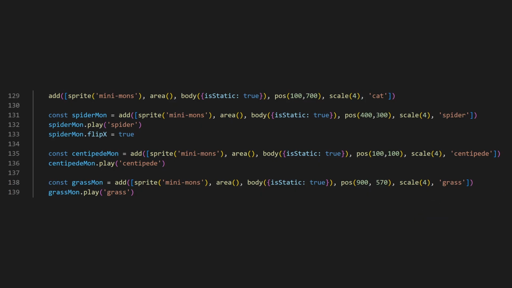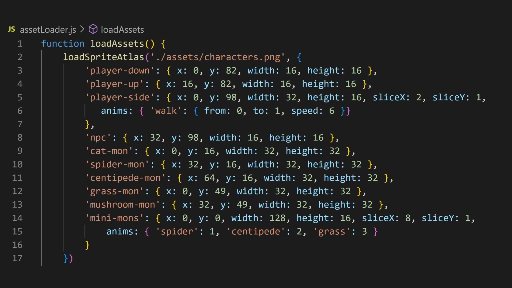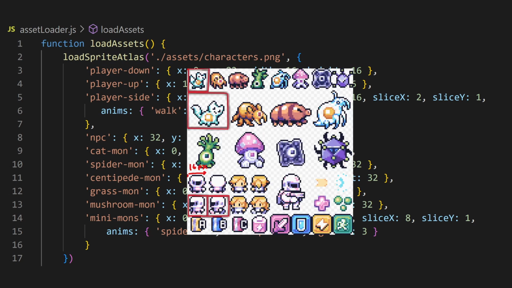Now it's time to create our monsters on the map. So here is finally where we're going to use the add function. So we have many monsters here. So Spider-Mon, Centipede-Mon, Grass-Mon. If you've seen the load assets functions used, you're going to see those names. And we're going to use the Mini-Mons sprite. So if I go back to the sprite atlas related to the characters, you can see down below a Mini-Mons sprite, which actually contained the whole row of miniature versions of the monsters you can see on the image file.